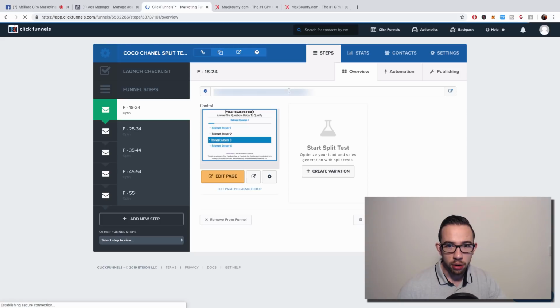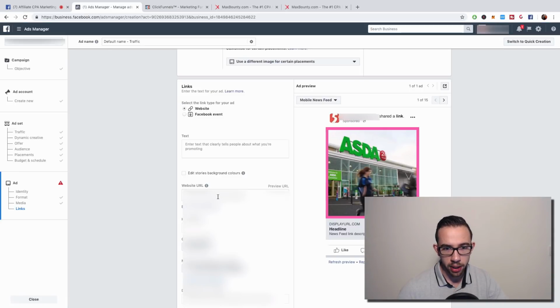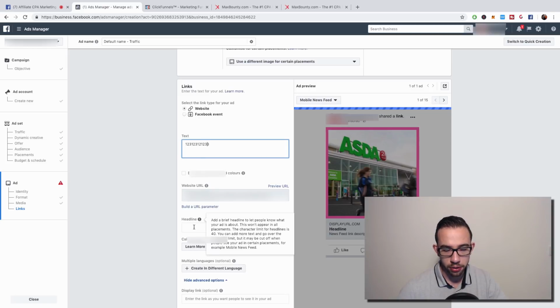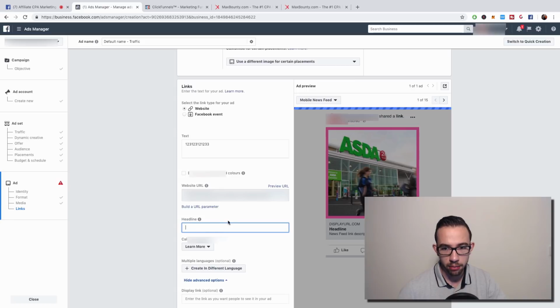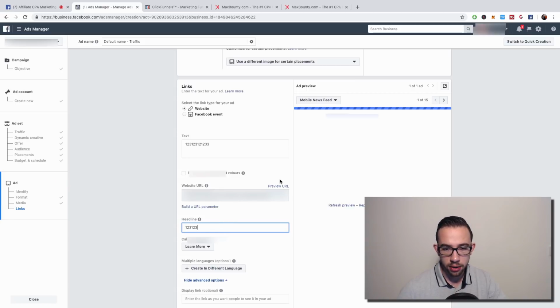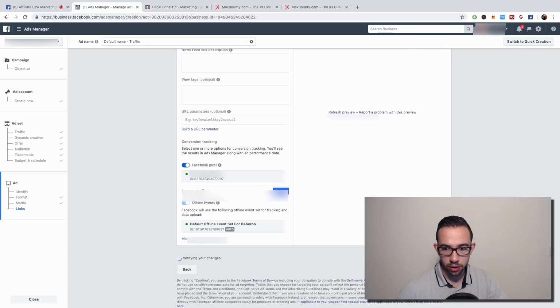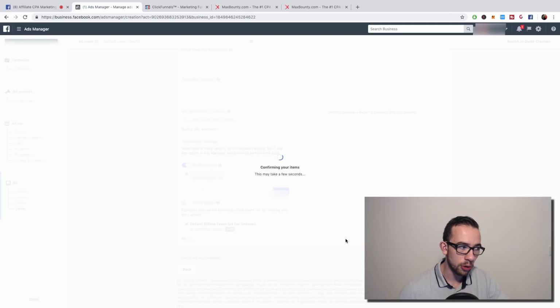But this is the URL we need right now. So this is the URL which will lead me to female 18 to 24. So when I'm in this campaign, I'm going to put the website URL here. I'm going to put the text, and I'm going to put the headline, blah, blah, blah. All right, and then we're going to confirm. And obviously I will shut it down immediately once it has done loading.